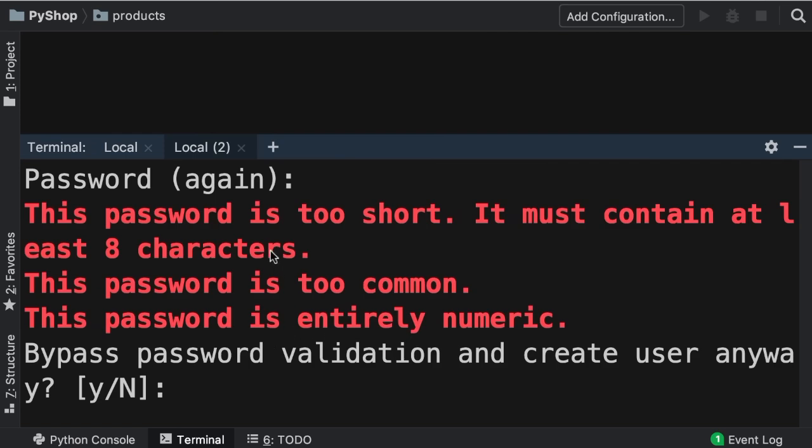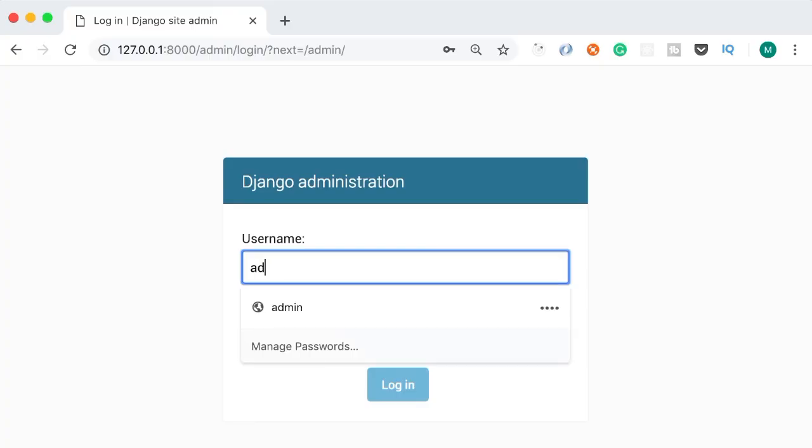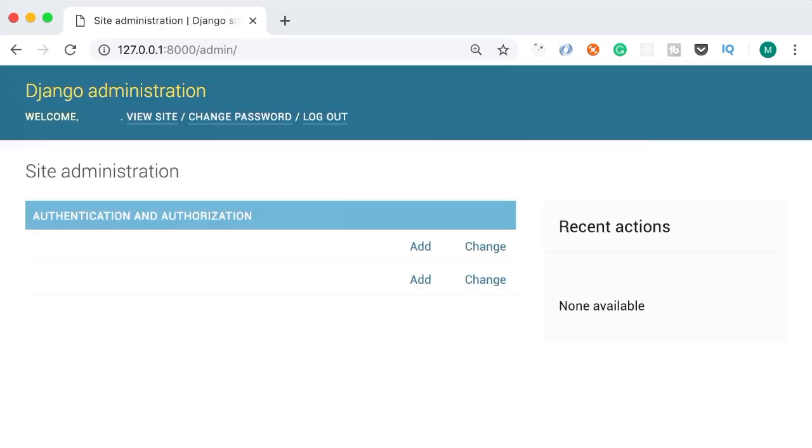Note that it complains because this password is too short, it's too common, and it's entirely numeric. So at the end, it asks if you want to bypass password validation. For simplicity, let's go with that. But of course, in a real scenario, you don't want to create an admin user with such a simple password. All right, we successfully created the superuser. Now back in the browser, let's log in with admin and 1234.